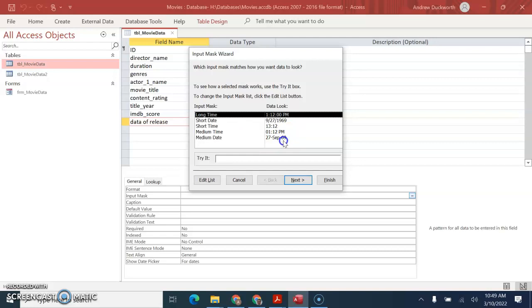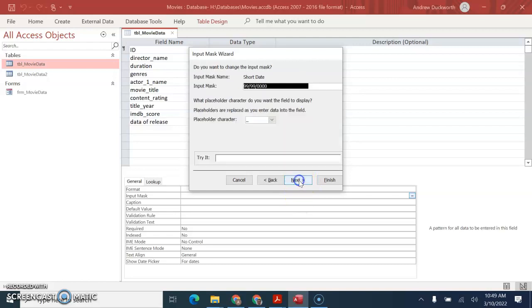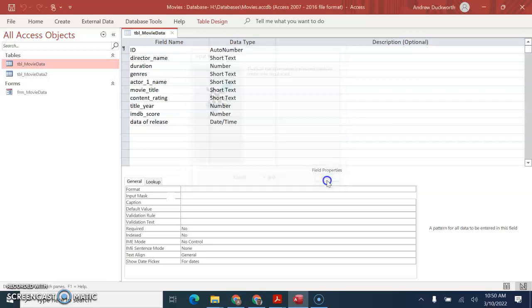We want something that's going to be easy to put in, so we'll just go for the short date here. It's an American format, but that's just because the application Access here has been set up with US format date. We'll use that, and it gives us an input mask in here. We're going to have to write the year in full, so if it's 2000, we have to write 2000. You can change these placeholder characters, but we're not going to do that. I can just go next and finish.